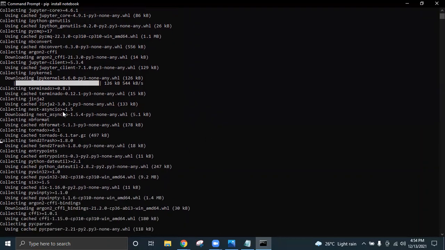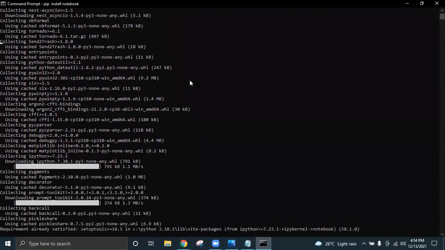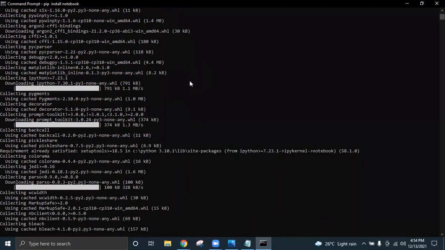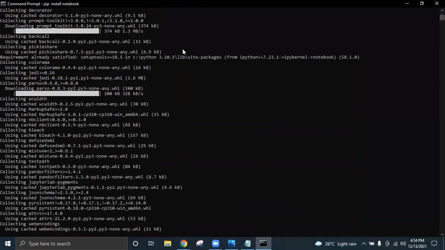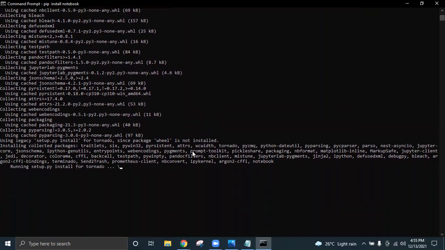The command is running. If you install the Jupyter Notebook like this, you no need to install Anaconda. If you are running the Jupyter Notebook by Anaconda, Anaconda will occupy more and more space. And if your laptop is 4 GB or below, it will occupy nearly 500 to 600 MB in your RAM. So it is the best way to install the Jupyter Notebook. I think it has almost completed. Now installing packages is running.